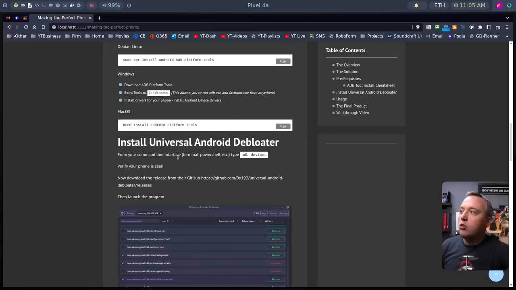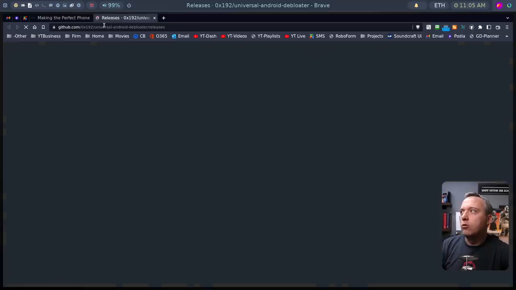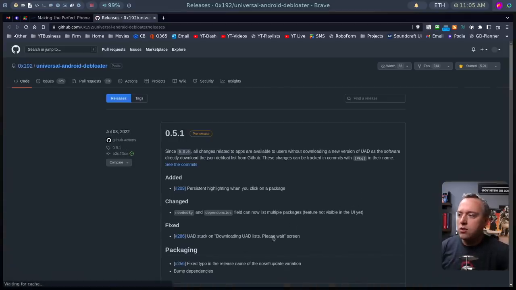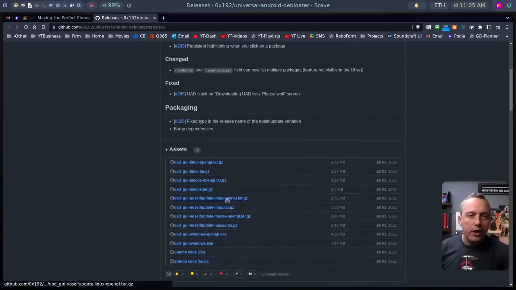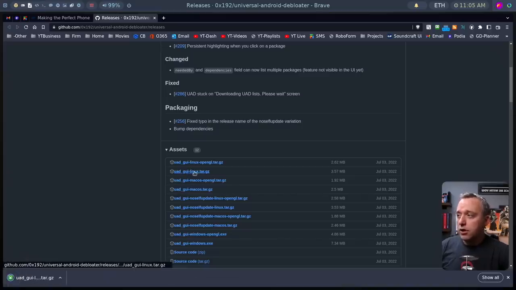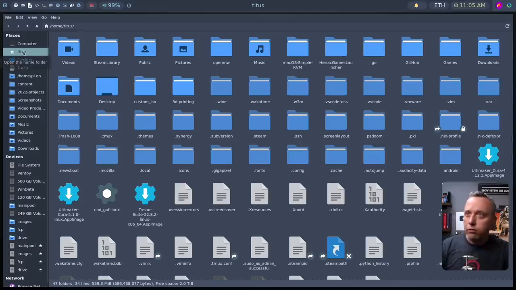With ADB working, we can now use something called the Universal Android Debloater. And I made a little click to right here. This is the GitHub releases. And all you do is come down, click assets, and then pick whatever executable you need. So for me, I'm doing Linux, so I'll click that one. If you're on Mac, you'd click this one. And if you're using Windows, they have a nice little executable, so even easier.